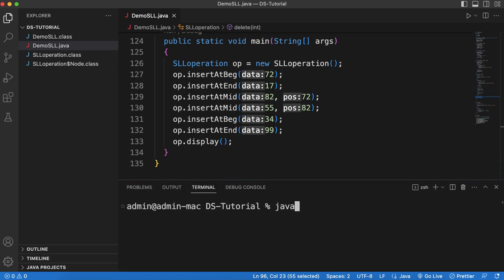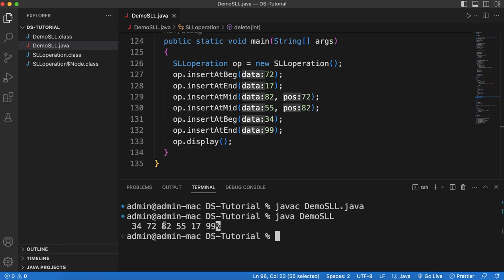So I'll be writing javac demo sll dot java, and then I'll be writing java demo sll, and this is my list: 34, 72, 82, 55, 17 and 99. So this is the list which we have displayed till the line number 133.